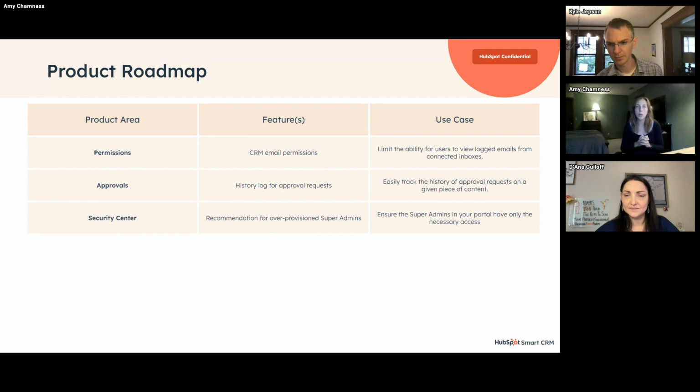And permissions, we have CRM email permissions coming. So this has been a long-awaited permission. Expect to see it in a beta state before the end of the year, the ability to control what emails a user sees on an individual CRM record timeline, rather than seeing every, let's say, sales email that's logged on a contact. Maybe you have access to the contact, but you can only see the emails that you logged. So that is coming soon.